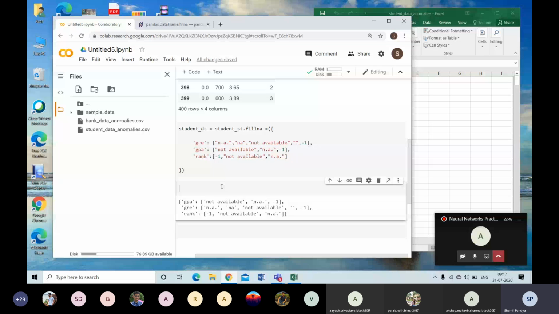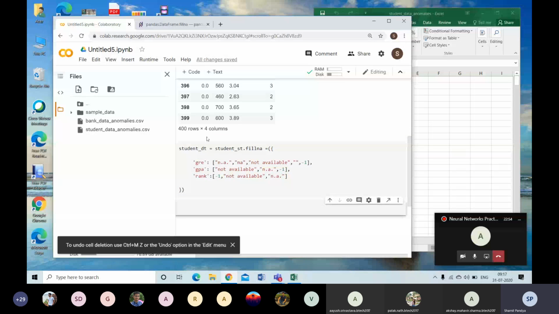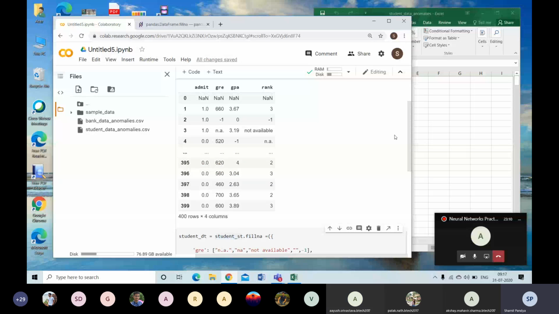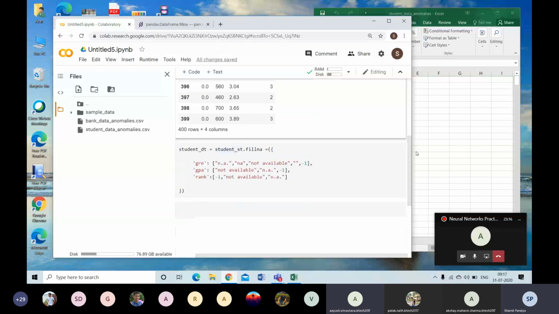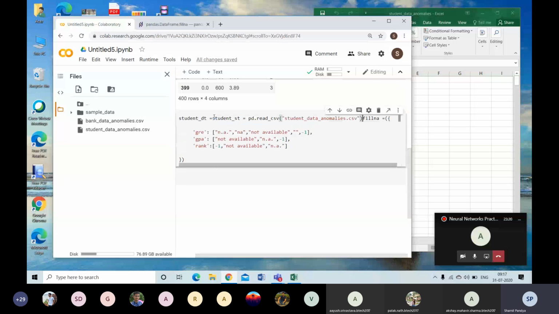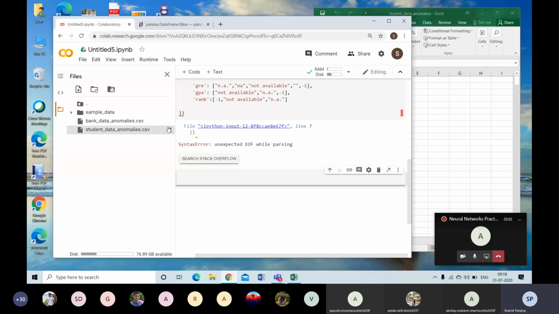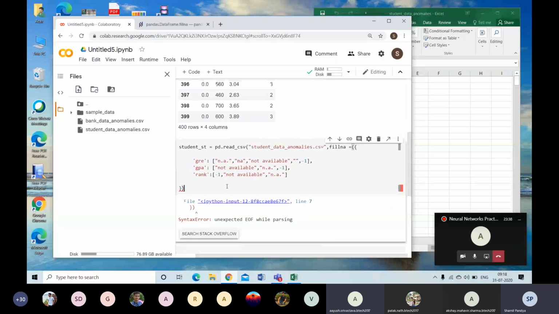This thing is not stored. How come? So we're replacing GRE with NA, all this? Okay. Sir, do it like pd.read_csv, then the file name. But we did already, na. Now we don't need to do it again. Okay. Yeah, I know. I mean, we need to put it inside. Okay. Yeah. So actually, fillna is a property of this one. That's why it's working. Unexpected end of file. Sir, closing is not there. Yes.